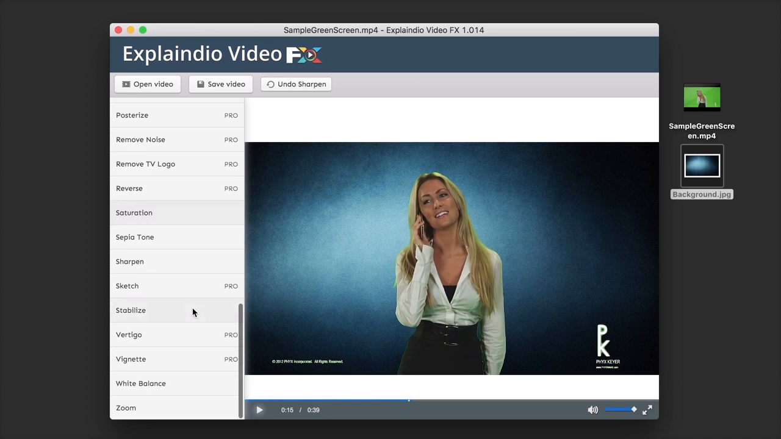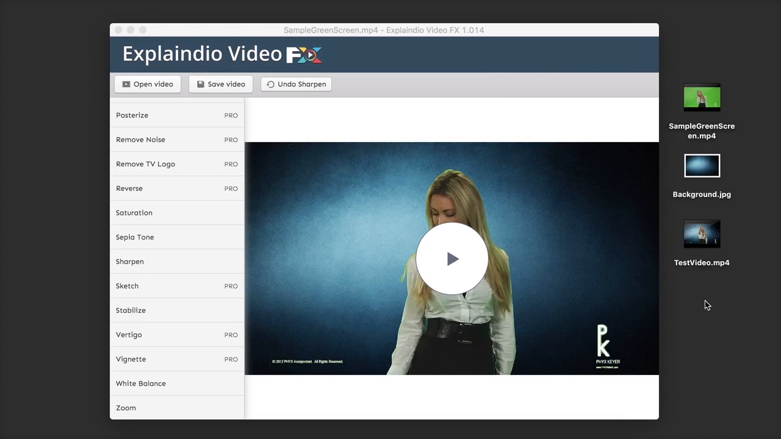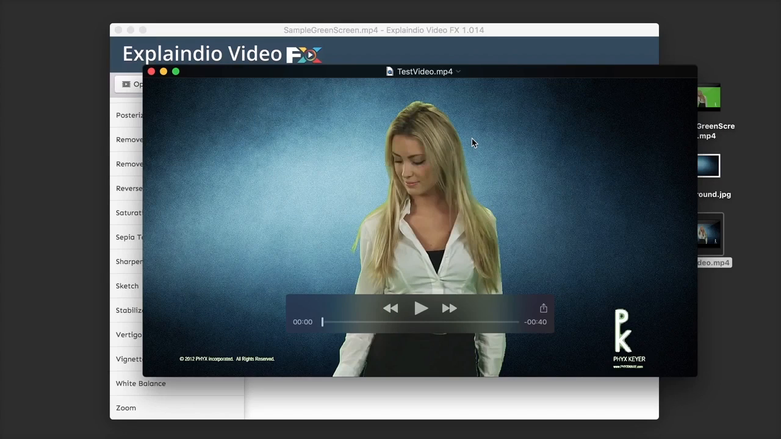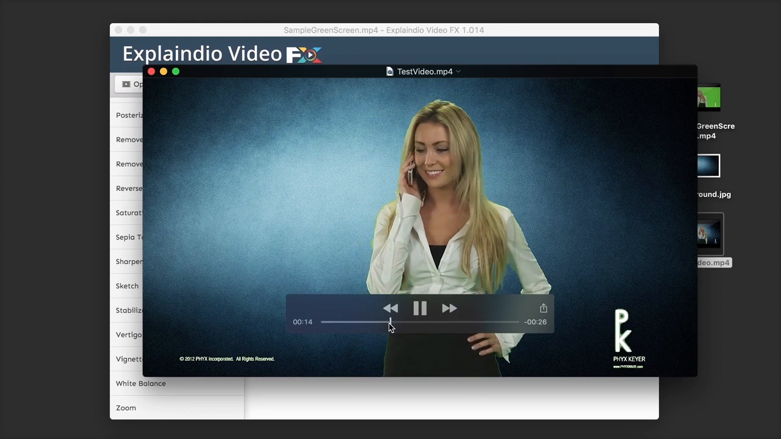And once you are finished adding the different effects to your video and you are satisfied with the final product, all you have to do is click on Save Video. That's going to give us this pop-up box here where we can enter our details for the video, choose where you want to save it, and just click on Save. Once the software is done exporting that video, we can see that I now have my test video here on the desktop. And if I click on play, we can see that we have our different special effects added to our video.